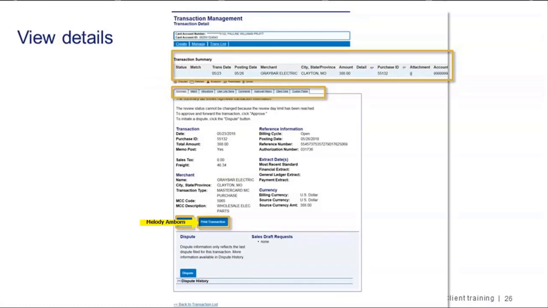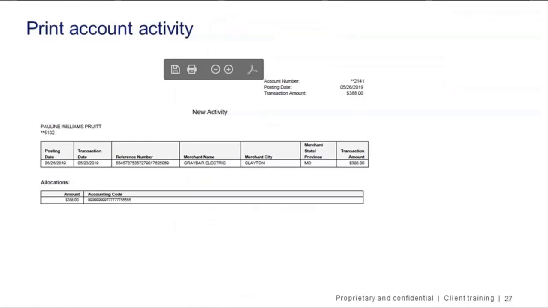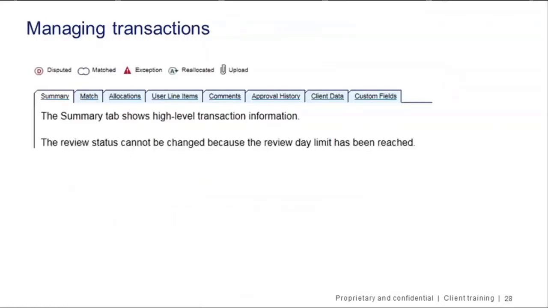Here you can also create a PDF of this transaction if you want to send the information to someone so they can look at it. There's an approval button. We're also going to talk about the dispute button here as well. If you choose to print the transaction, you can get a PDF of it that you can send to someone to ask them a question or if they want to see information about that transaction. The different tabs that you have available are based upon what your organization has implemented. We're going to talk today about several of these different tabs and what cardholders can use them for.